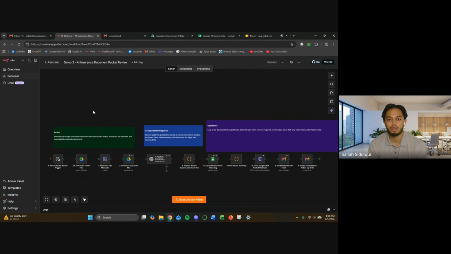Usually someone on the team has to open those documents, read through multiple pages, identify the important information, determine if anything is missing, and then decide what should be done next. While that process is very important, it's also very repetitive and time consuming. So this workflow is designed to save your staff time by automatically reviewing the documents for you, extracting the important information, identifying potential issues with the documents, and then preparing everything for human review before any decisions are made.